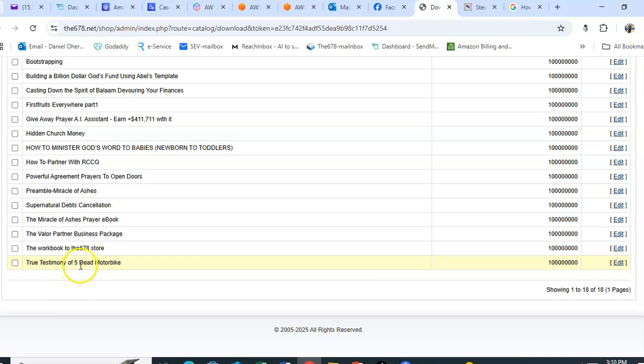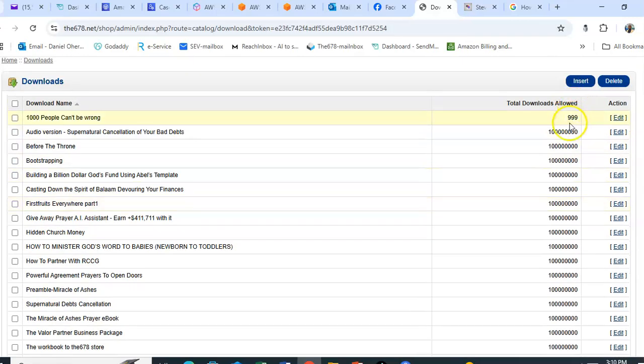So you must give it the exact name you want to call the product or the ebook title. You can see Miracle of Ashes here. And this is where we put how many people need to download or how many copies are available, which means I can actually change Before the Throne. I don't know how this one goes. Yeah, it's about 1 million or so. Then you save. So let's insert one product.